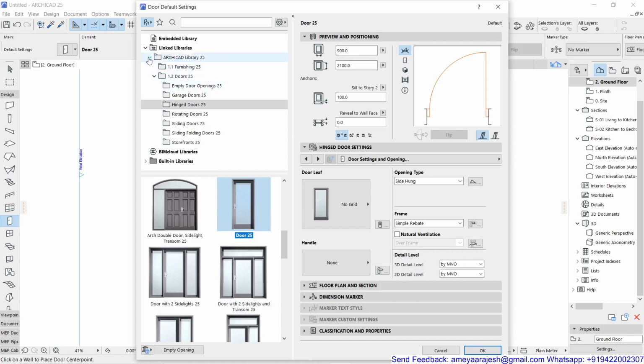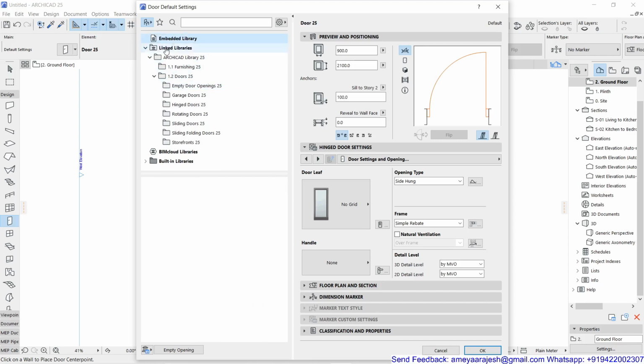For example, if you check, there's an embedded library concept, then there's a linked library. Besides that, there's a BIM cloud library and built-in libraries. Remember, this library logic is applicable for the window tool, the skylight, and even the object tool, that is the furniture and such elements. Libraries play a very important role, so you have to be careful about understanding the library, its location, and whether it's loaded or not. If you're using some external library, you should be aware of all those things.